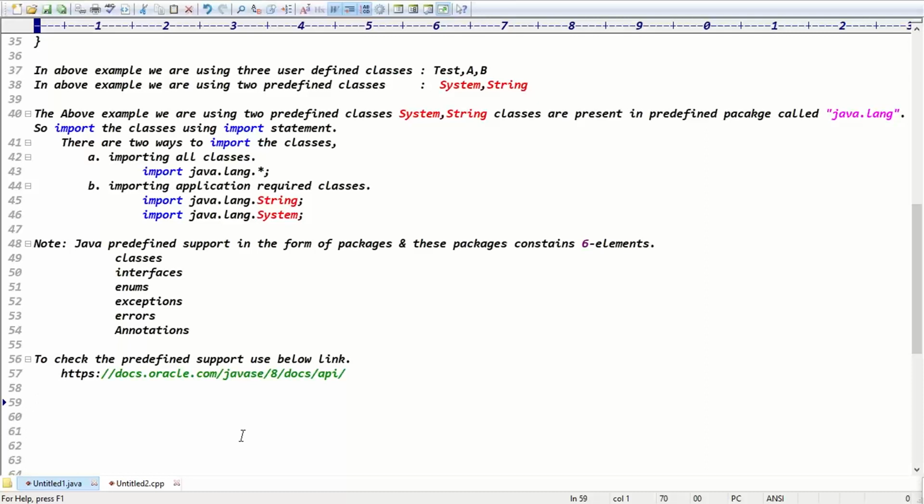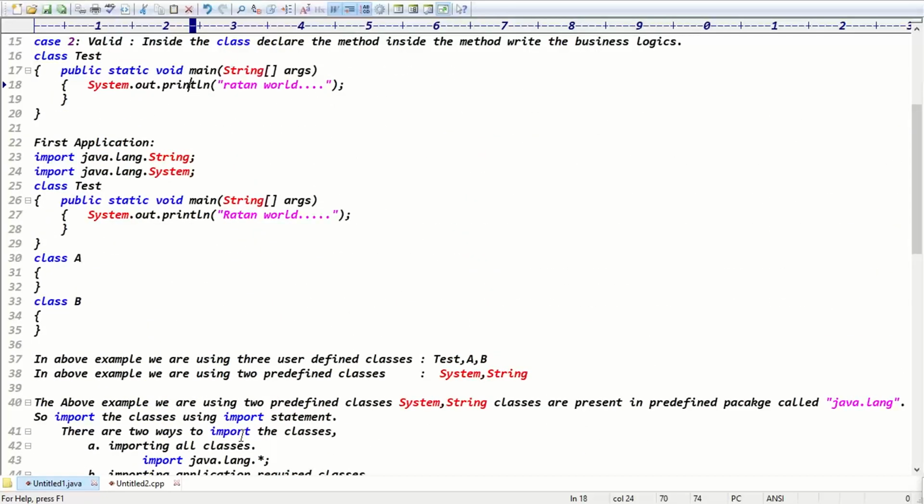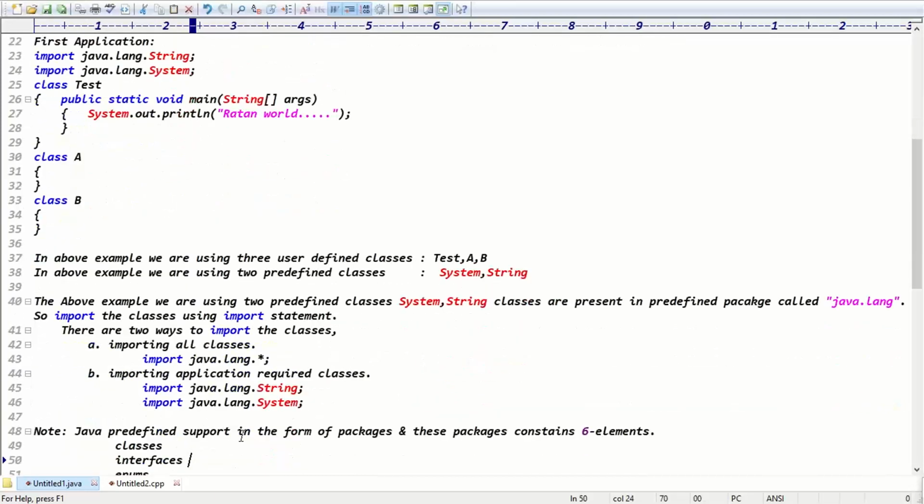Java has 6 elements: classes, interfaces, enums, exceptions, errors, and annotations, right? Exactly. Guys, tell me one point: is Java case sensitive or not? Yes, sir. Java is case sensitive.